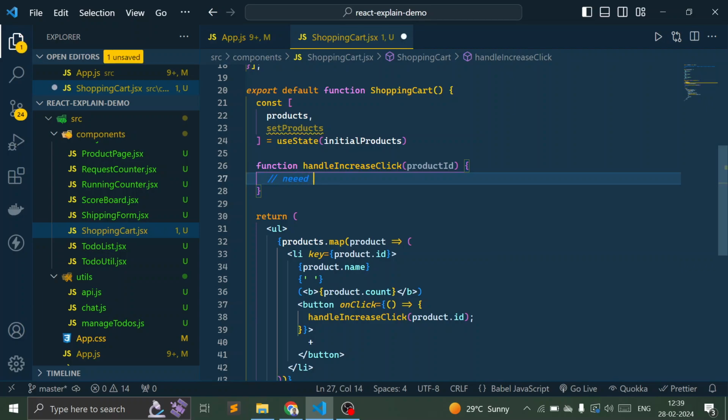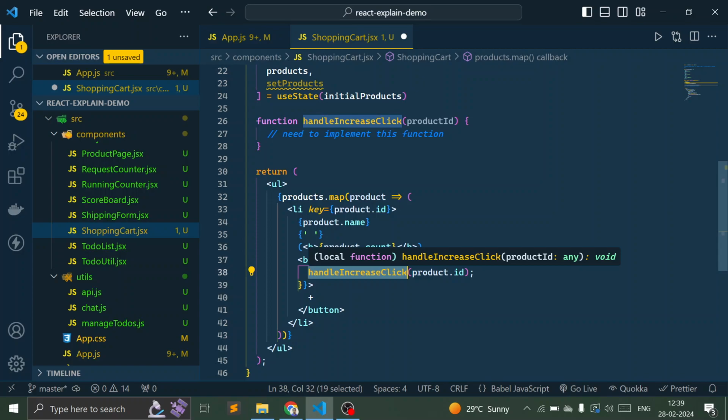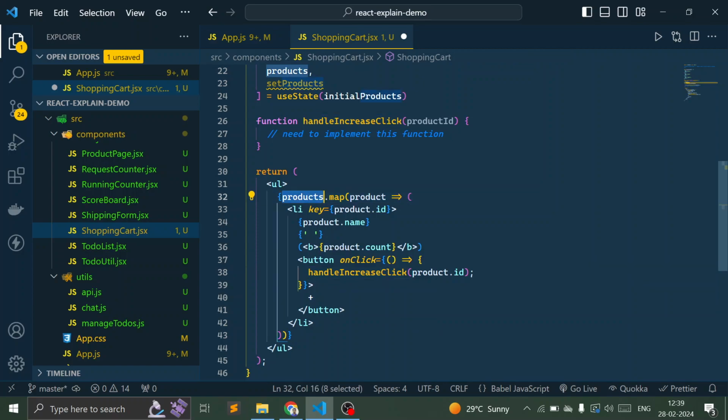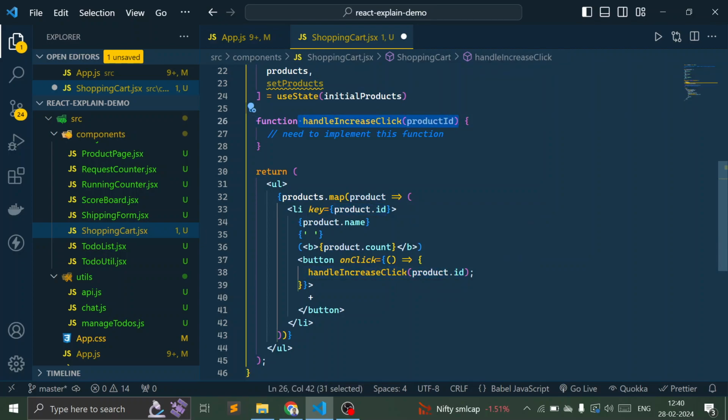So this handleIncrease function is what we need to implement. Okay, this is our task. Whenever this button is clicked, it will increase the count of that particular product, whichever we are clicking. Because we are mapping over products.map, for each product there is a button that can increase the count of that product, and that's why we are passing the product ID inside the handleIncrease function. This product ID will help us identify the product we need to increase.